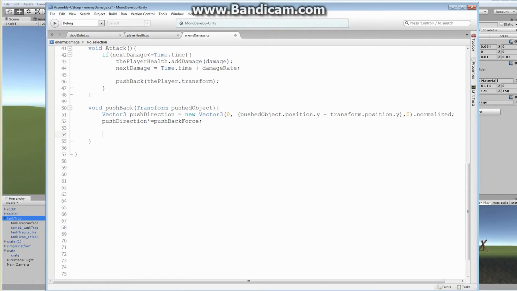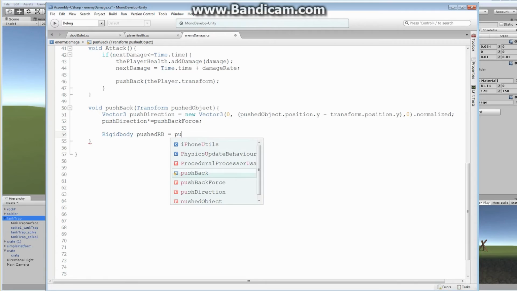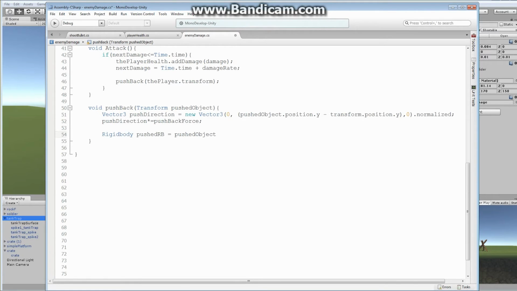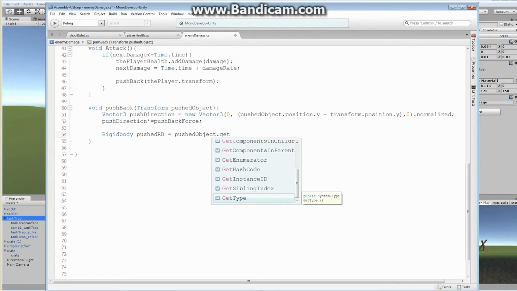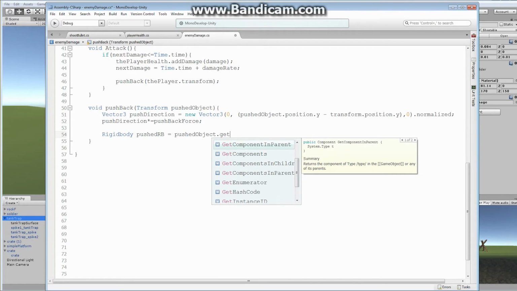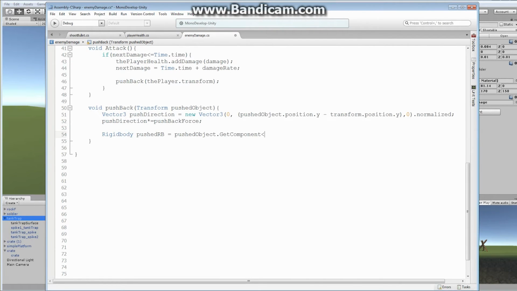All right, now what we're going to try and find is the rigid body of the pushed object. So we're going to declare a rigid body, and we'll call it pushedRB. It doesn't really matter what you call it. It's going to be equal to our pushedObject.GetComponent. Obviously, we're going to use our GetComponent just like we always do, and we are looking for a Rigidbody.